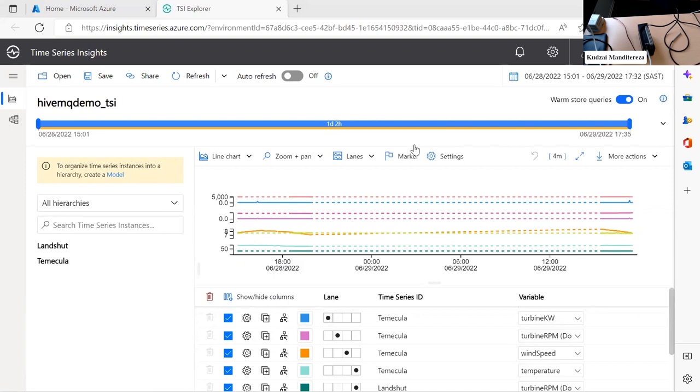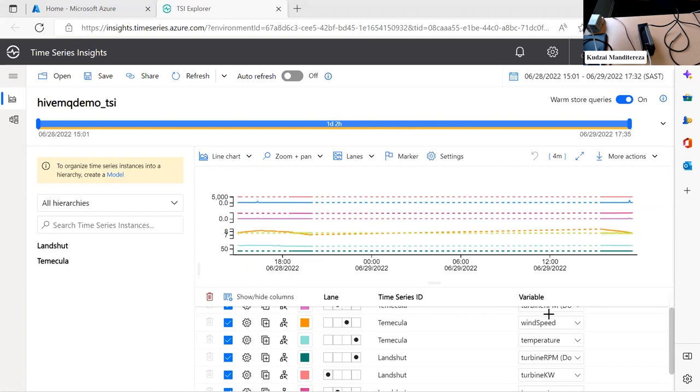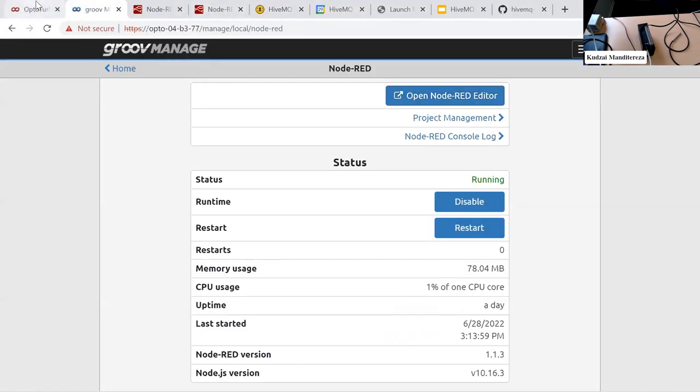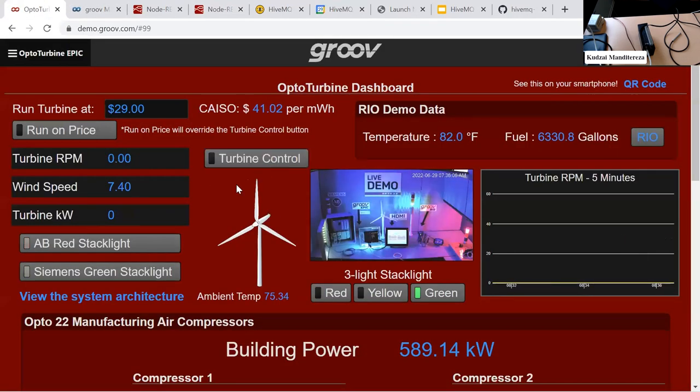Okay, if only I can find my browser screen. Okay, there we go. I'll go back here, and then I'll start my turbine. Okay, so we've got our turbine running here, which means our RPM is being transmitted to our HiveMQ broker on Azure. All of that information goes through our data pipeline to the HiveMQ broker, then it's forwarded to Event Hubs using our Kafka extension. And finally, it lands on the Time Series Insights data platform.